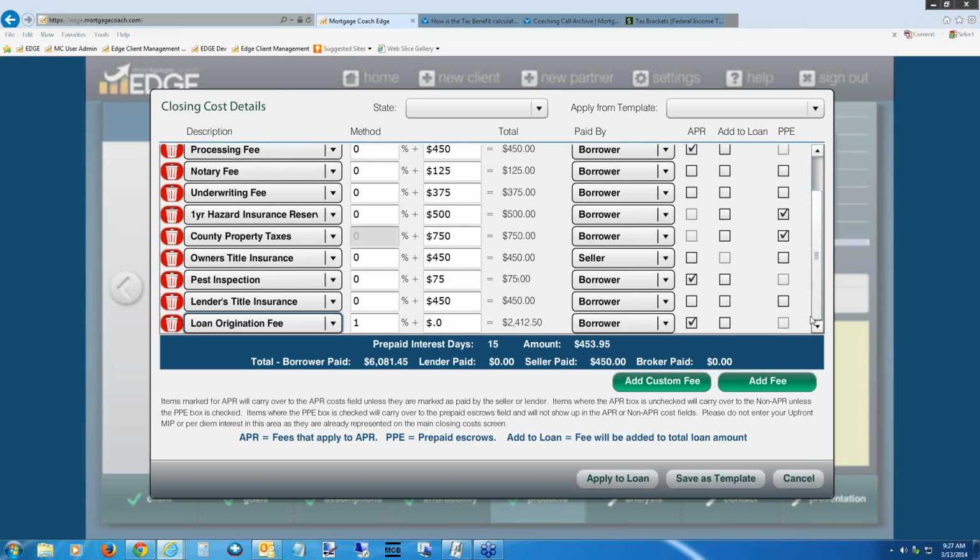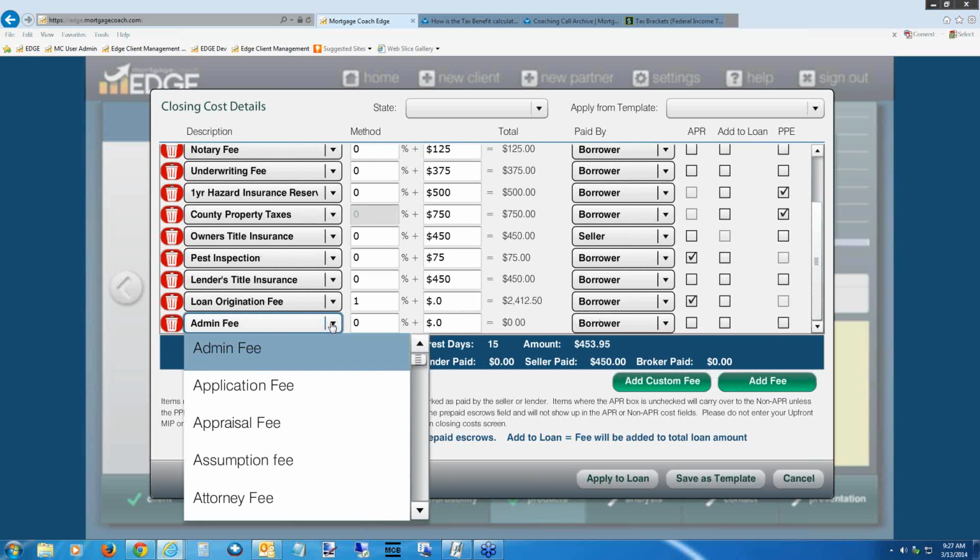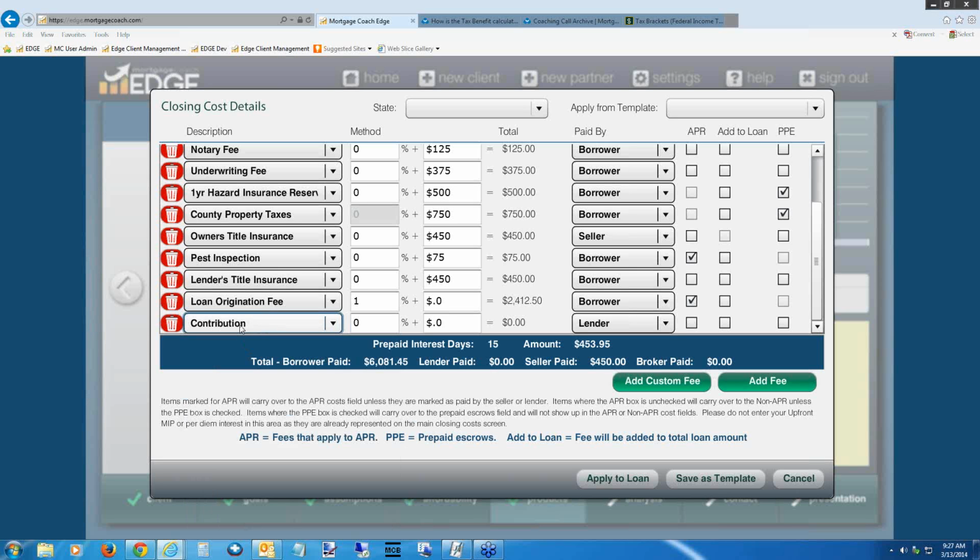Now we've actually got a fee in here already, so there's no need to create a custom fee. Hit Add Fee, hit the drop-down selector, and then type C. And this is going to take you to all the C's in the list. And you can see we've got one in here called Contribution. Now this one's important. This actually has logic in it that knows that whatever amount you put in here is going to knock down the cash to close by that amount.